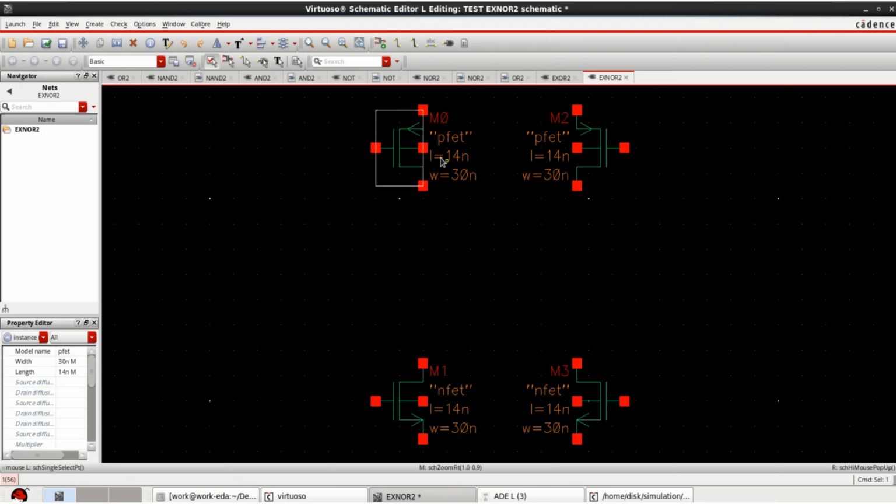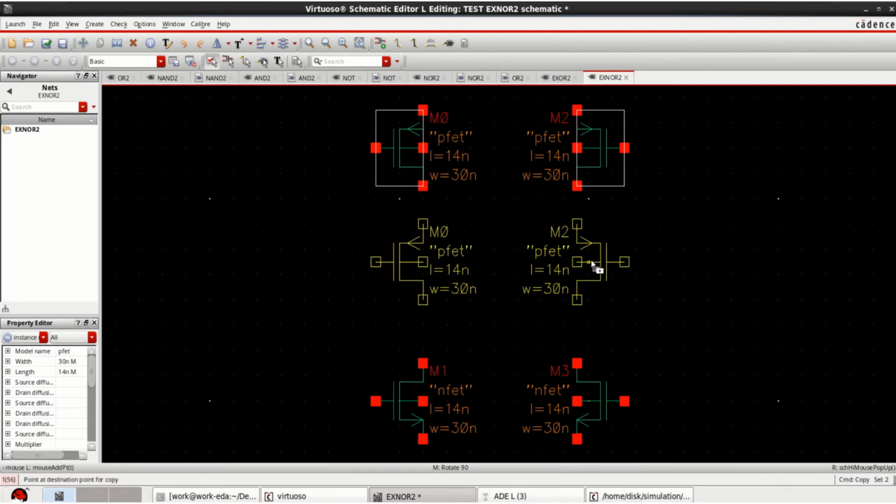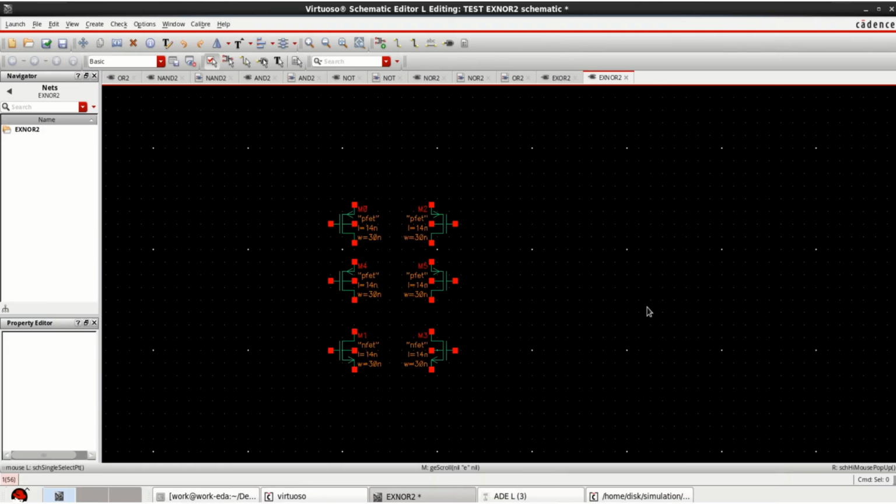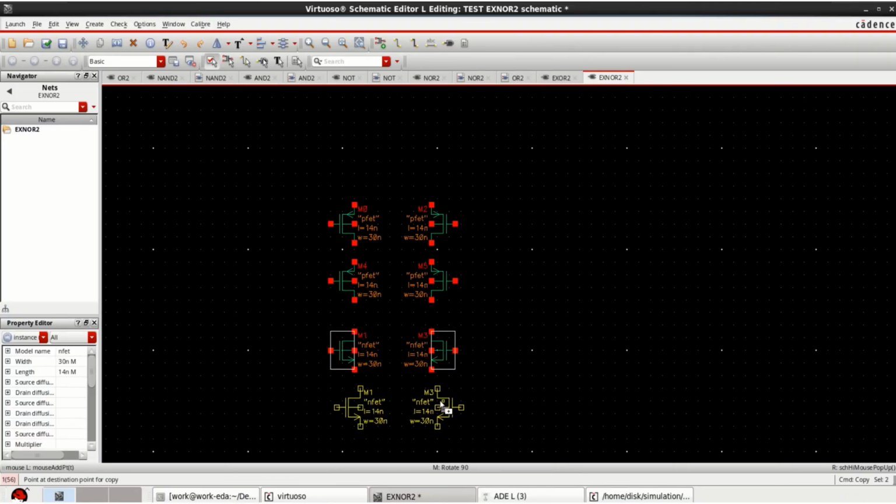I have taken the PFET, which is nothing but the PMOS, with length 14 nanometer and width 30 nanometer. Similarly, NFET with 14 nanometer and 30 nanometer technology. I will arrange this transistor as per the schematic of the EX-NOR gate. Let me copy this. Copy the N cells in pairs.